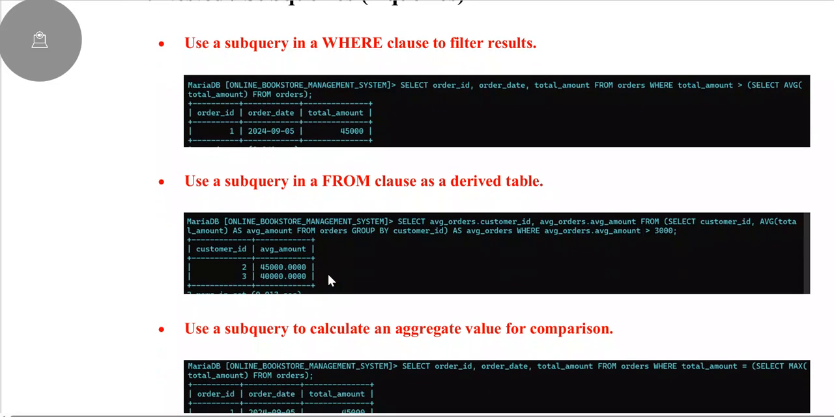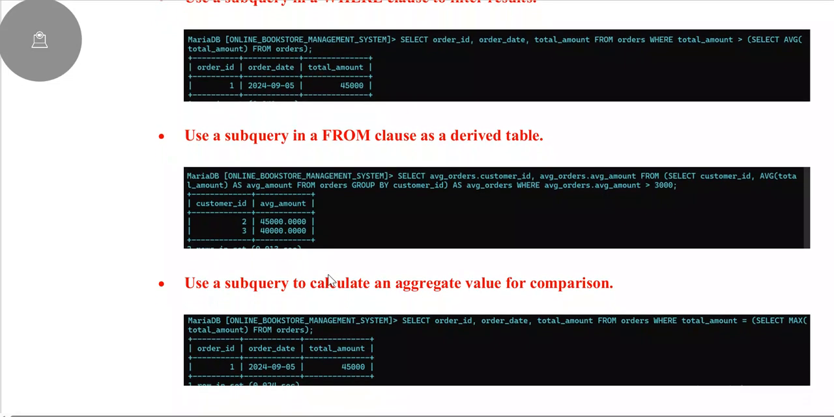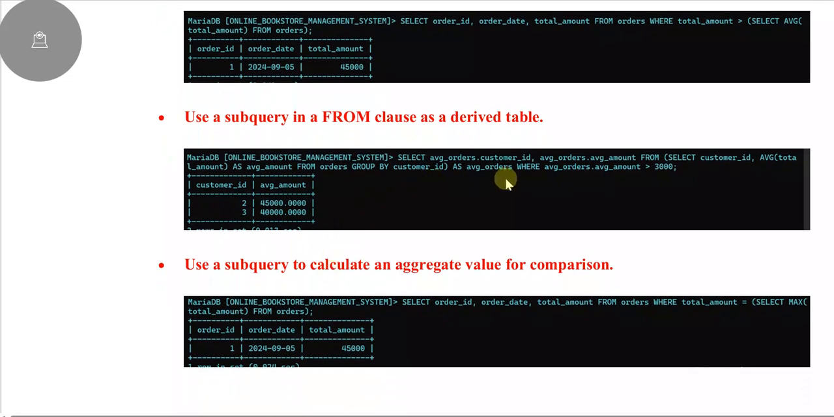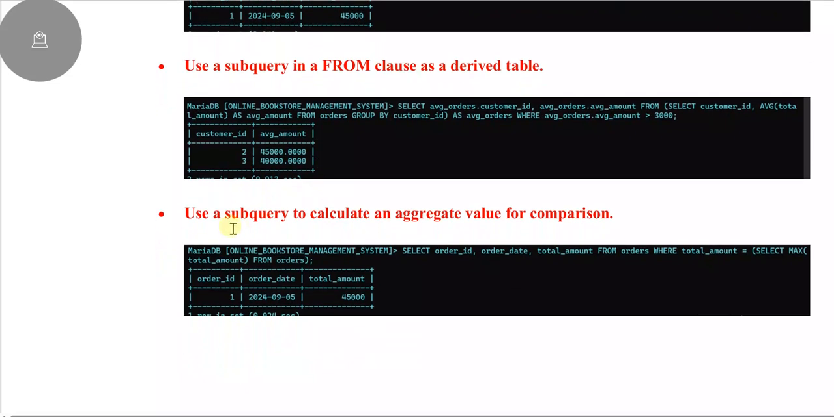And you have asked to use the subquery in the from clause as derived tables. And as you can see here, we used these queries to retrieve this in the from clause as derived tables.